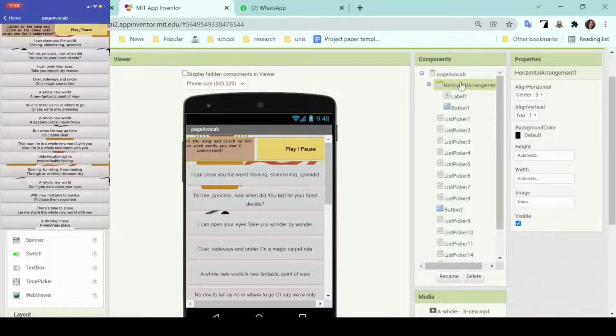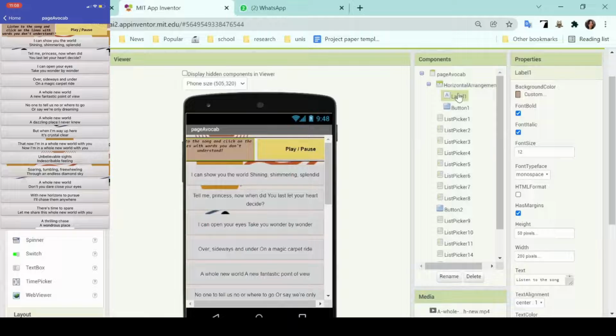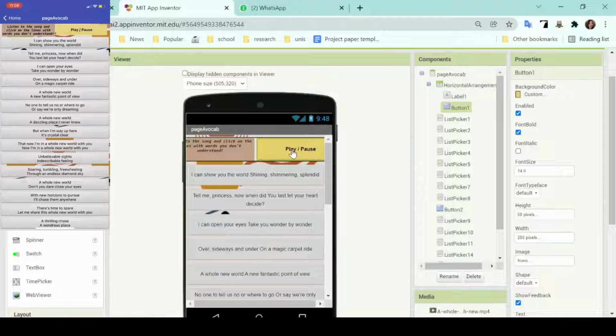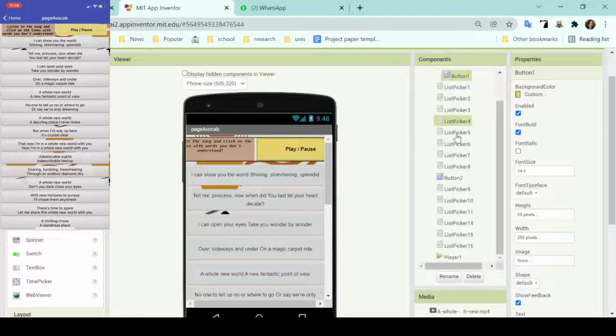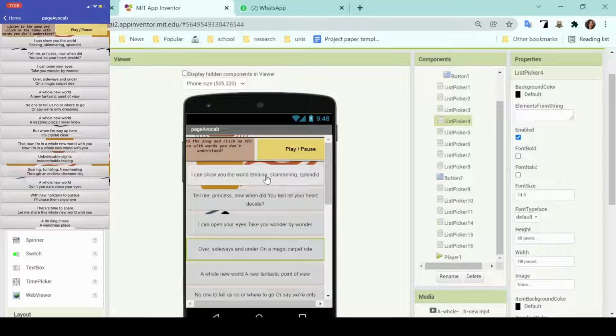So once you have a horizontal arrangement, we go ahead and put in label 1, which are these instructions, and button 1, which is the play and pause button. If you click on it, the song will play. If you click on it again, the song will pause. And what makes up most of this page are our list pickers. So list pickers is basically when you click on a button, a list will come out.